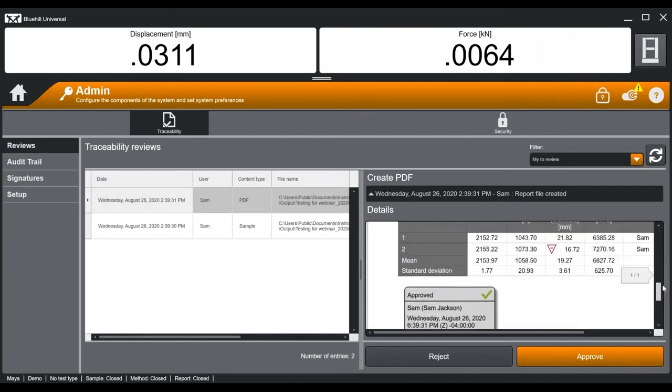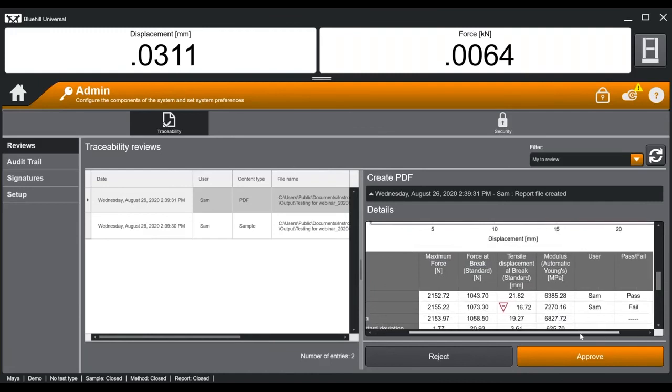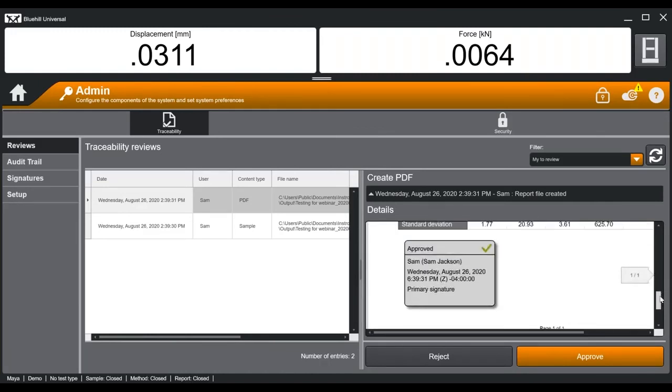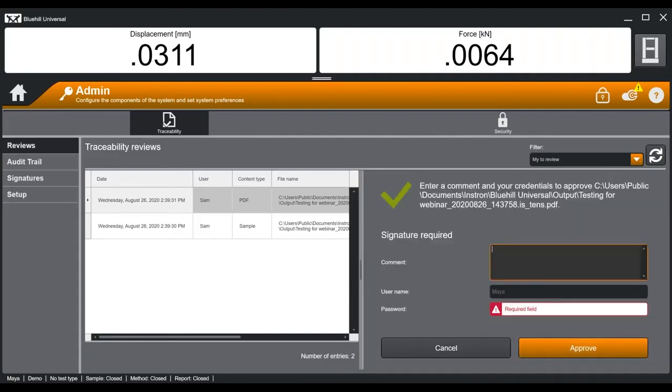So Maya can look at the results here. She can also check to see Sam's electronic signature. If Maya is happy with these results, she can approve, and that will stamp the PDF with her electronic signature. If Maya rejects, it'll stamp the PDF report with a similar box to this. It'll just say rejected, it'll show a red X, and it'll contain all of Maya's information. So I'm going to approve this and say okay.